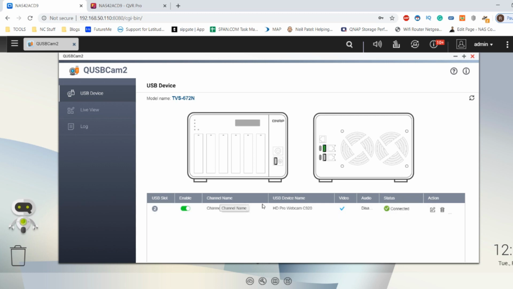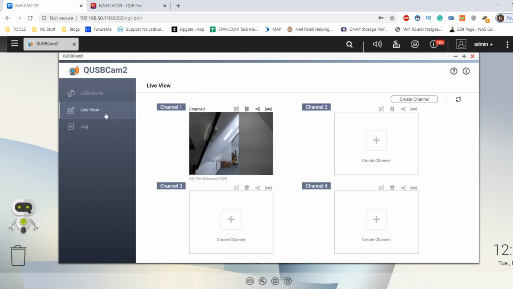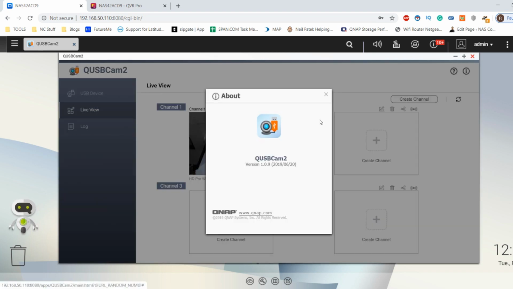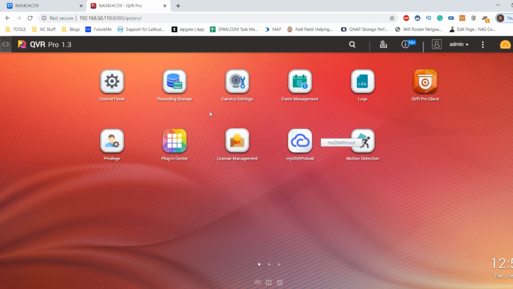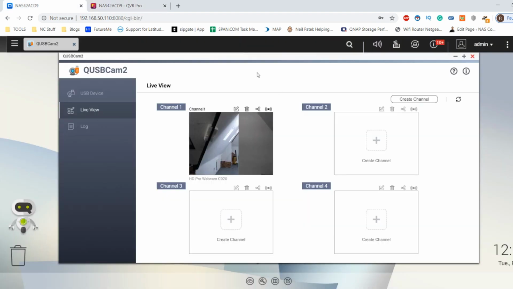So now we've added the camera, we can head over to the live view option. As you can see, you've got the option of adding multiple cameras. There is some information with regards to licensing of these multiple cameras, and definitely within QVR Pro, you arrive with 8 camera licenses by default. But if you've got other USB cameras, you can add them to other ports.